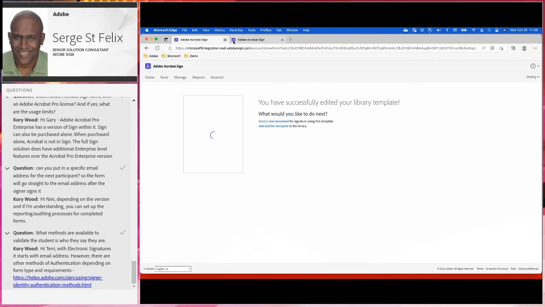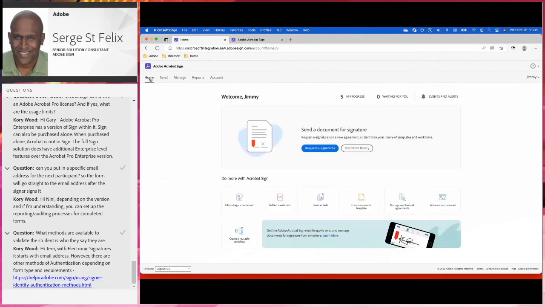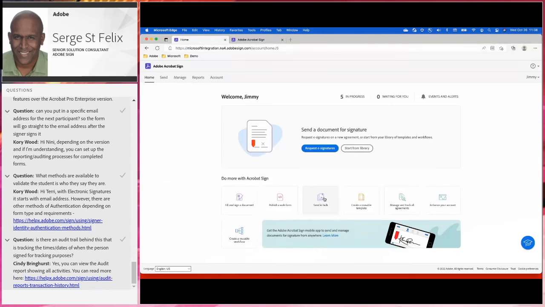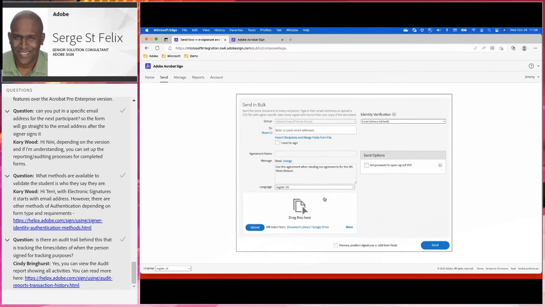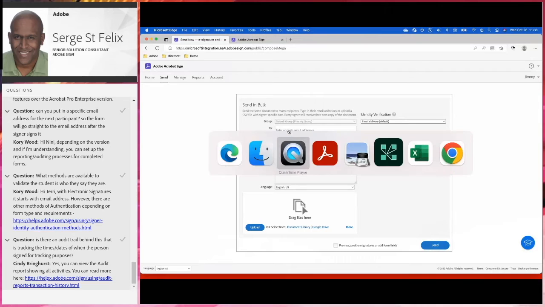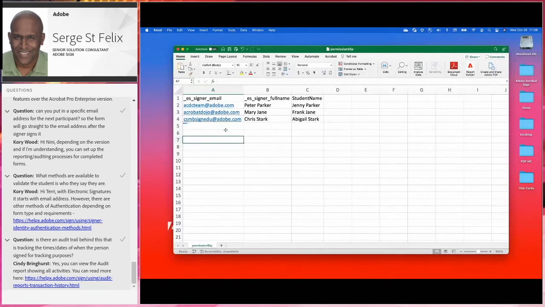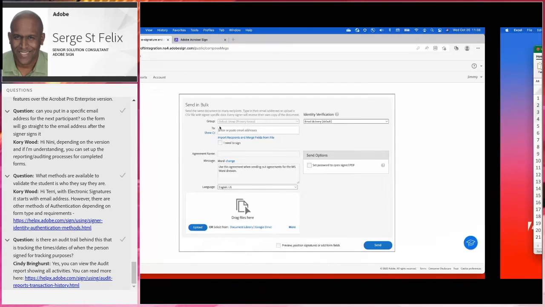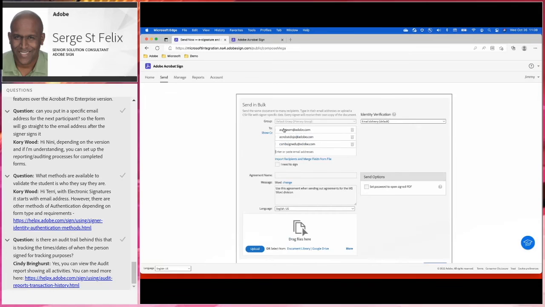So I'll save that, and we're going to come over to our home screen. And again, down below, this is where I'm going to send in bulk. So I'll go ahead and click on send in bulk. And these are the things that you have in terms of options. If I want, I can actually copy a list of email addresses and just paste them in here. In fact, let's just quickly do that. So here are some email addresses. I'll just copy those, and I'll come back and paste them in there. It automatically goes in. So that's one way of doing it.